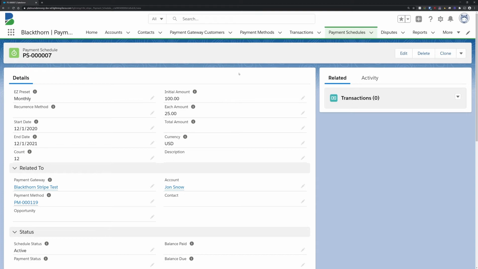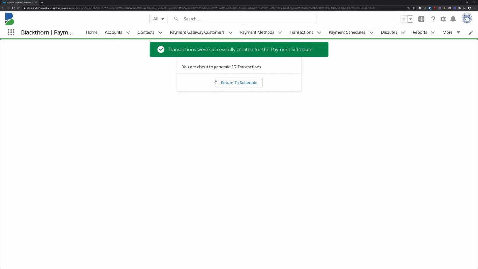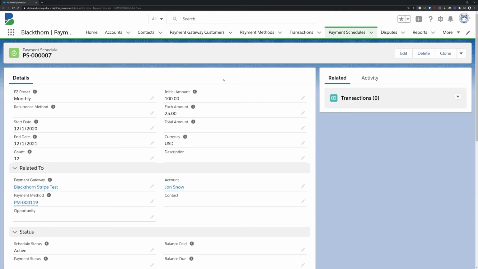We also offer the ability to create an open-ended payment schedule. This will create a schedule that captures a single amount over and over again, with no ending date defined. Keep in mind, however, this will continue to create transactions until you end it manually.